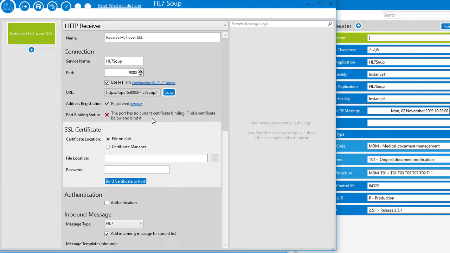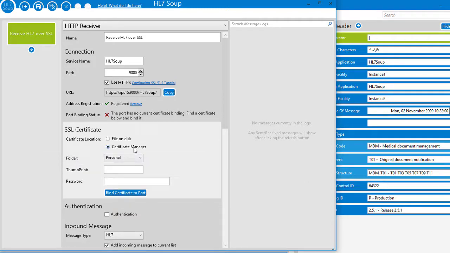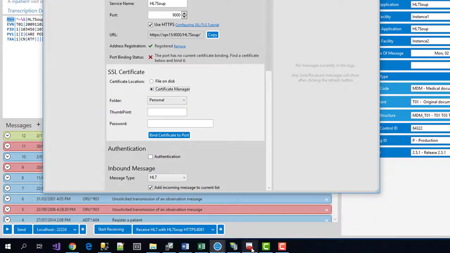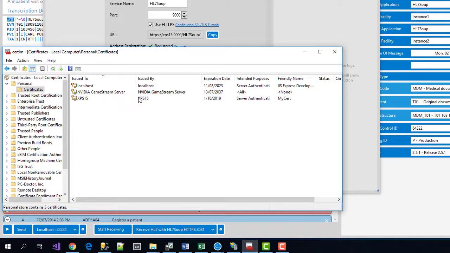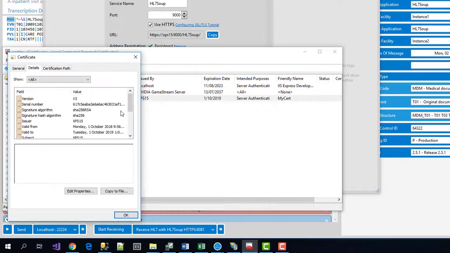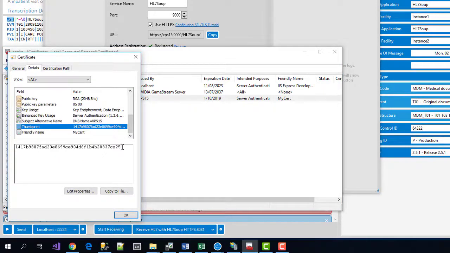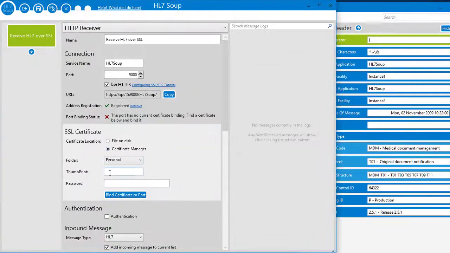Firstly, I need to locate my certificate, and that can be done by either pointing at the file or by locating it in the Certificate Manager. The File Manager is pretty self-explanatory, so I'm going to show you how to use the certificate stored in the manager. We stored the certificate in the personal store, so the default folder is correct, but now we need to find the thumbprint. Back in Certificate Manager, we just double click on our certificate, go to the Details tab, locate the thumbprint. I'll copy this to my clipboard, head back to HL7 Soup and paste it in.